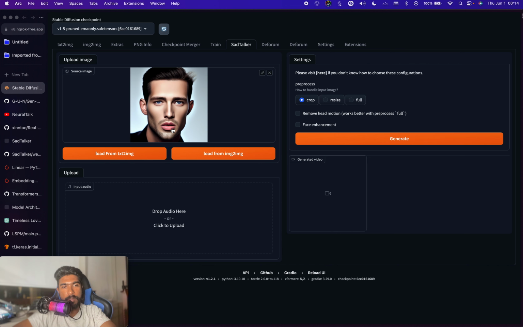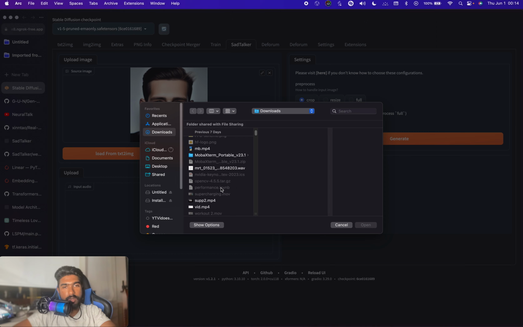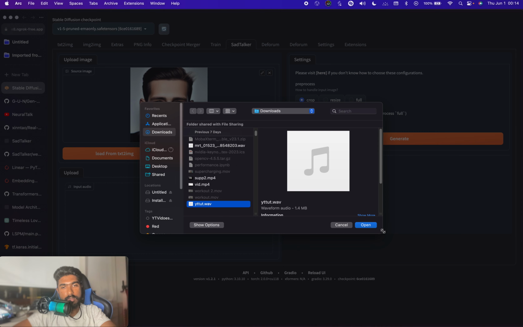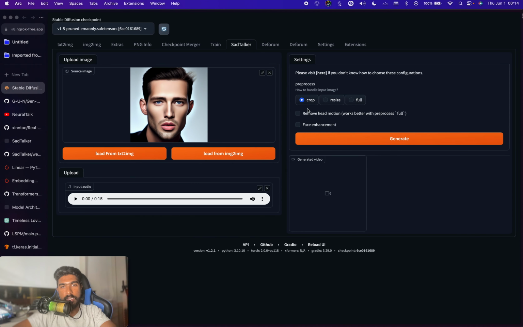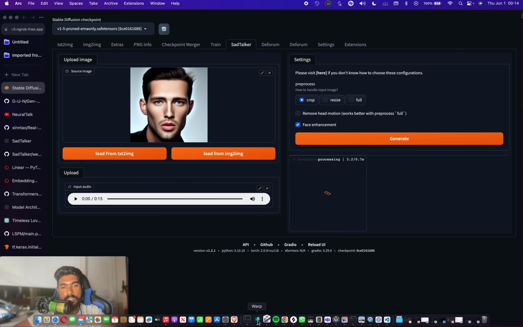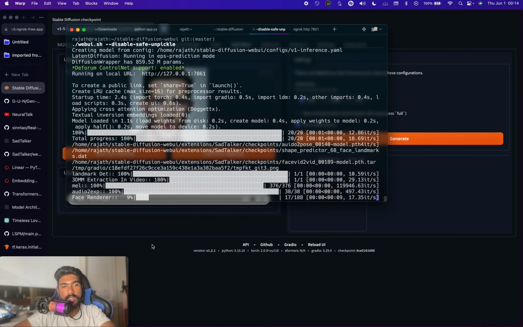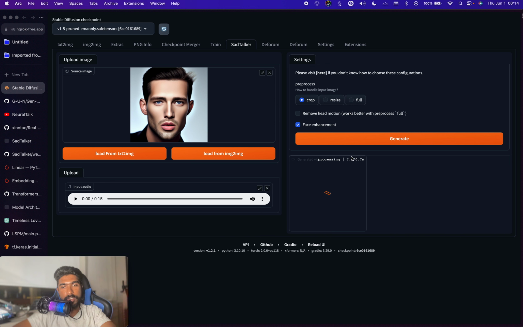It should load the same image, and then now select any audio of your choice. This one is what I'm going to go with, and then let the settings be crop, face enhancement. Click on that, enable that, and click generate. And what it'll do is now the inferencing will kick off, and it'll take the audio, take the image, and generate the lip sync video output and stitch everything together and give it to us.